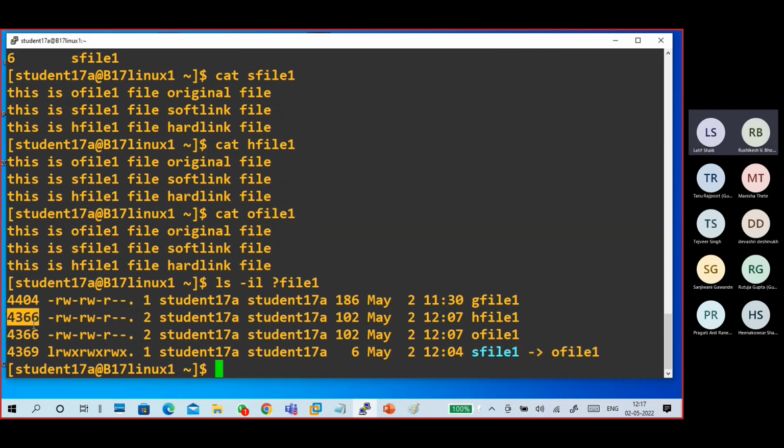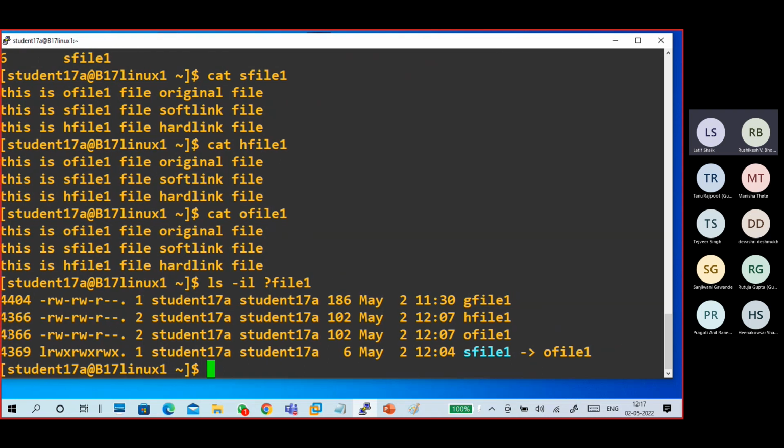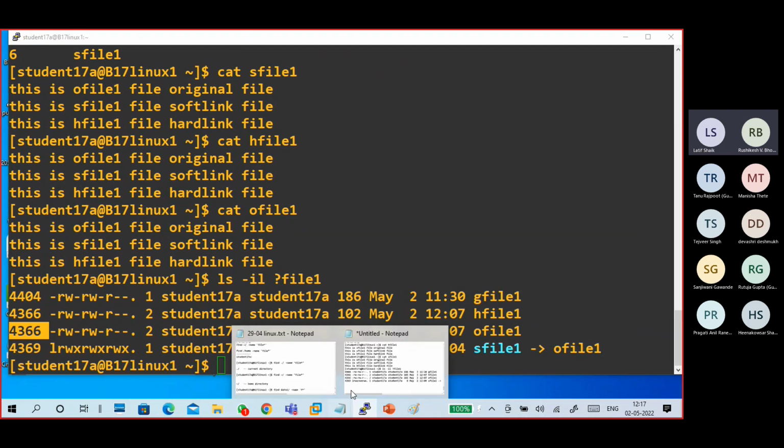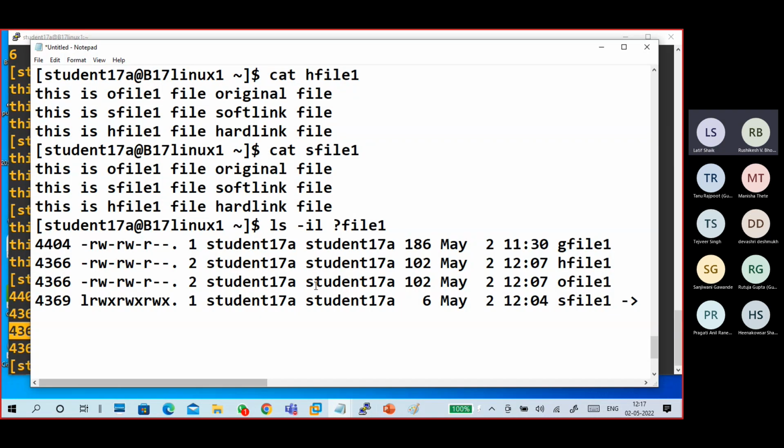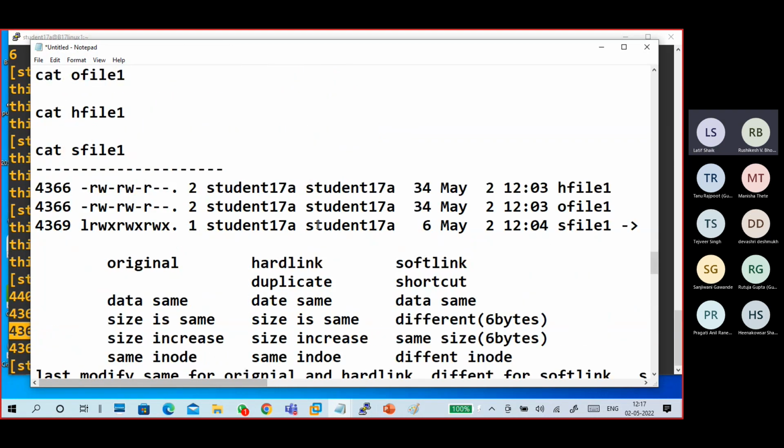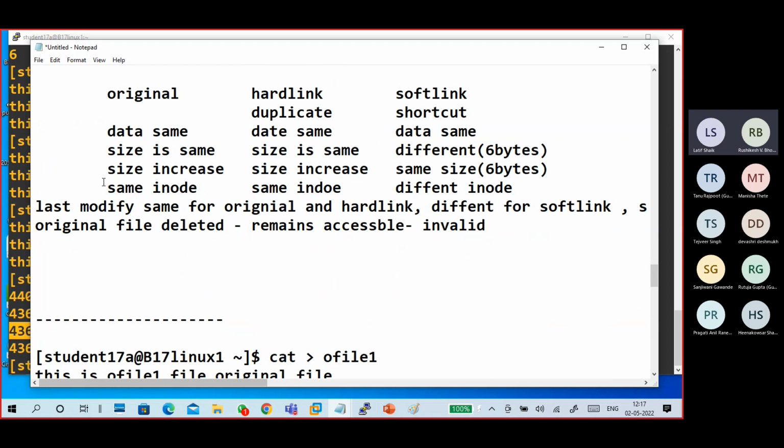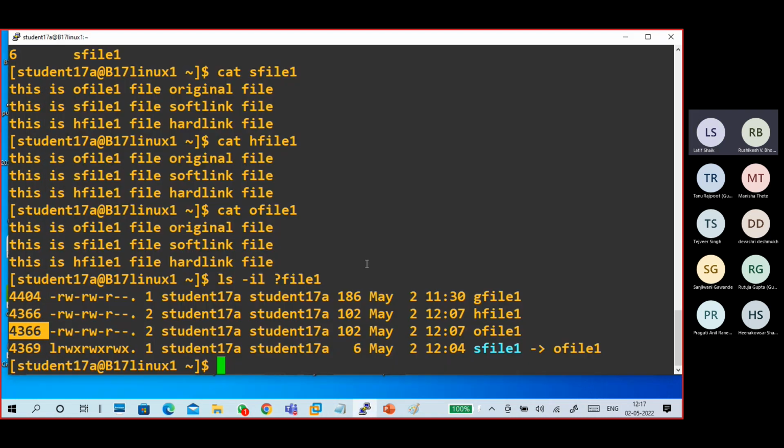The inode value is also the same for the original file and the hard link file, but for the soft link file it is a little different. Okay, the last statement is: if the original file is deleted, the hard link file is still accessible, and the soft link file becomes invalid.